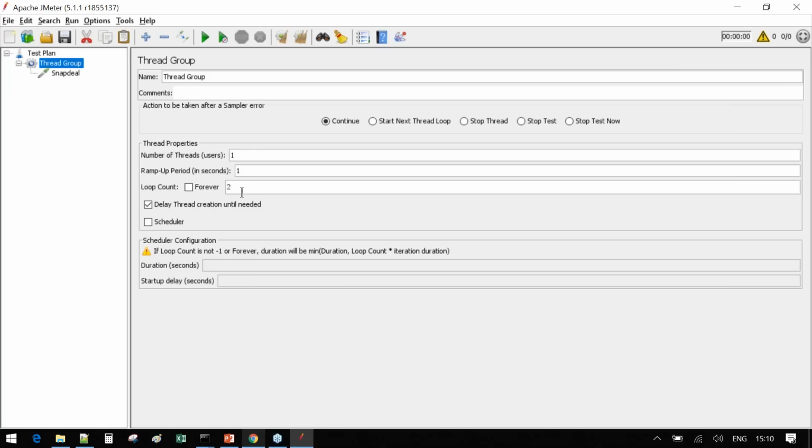The number of threads is 1, but the loop count is 2. I mean, the user is 1, hitting snapdeal.com, coming back, hitting snapdeal.com, coming back. Yes, one thread hitting snapdeal.com 2 times, right? One thread hitting snapdeal.com 10 times. So if there is one thread and I instruct it to hit snapdeal.com 10 times, what would be the flow? It will go, come, go, come, go, come. So one request goes, one thread completes the request, gets the response back. Once that is completed, it will start the next iteration.